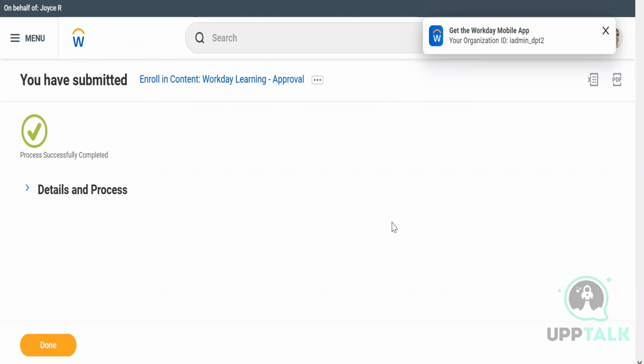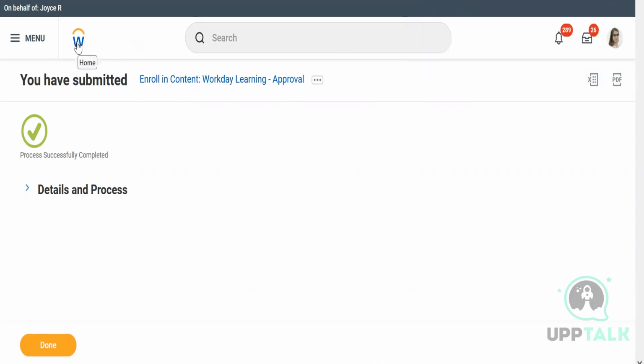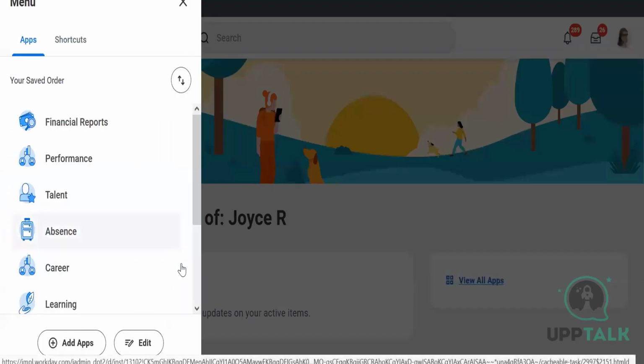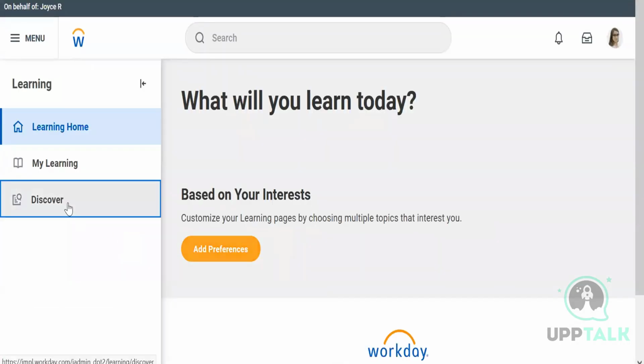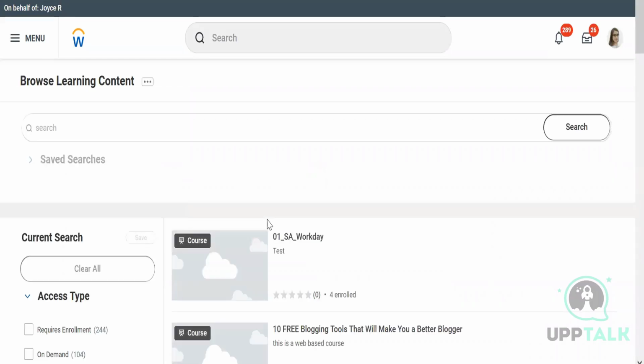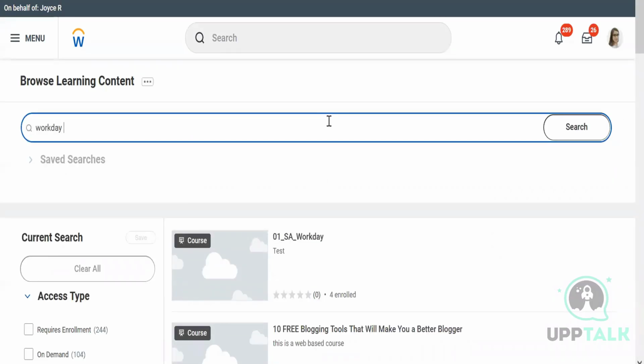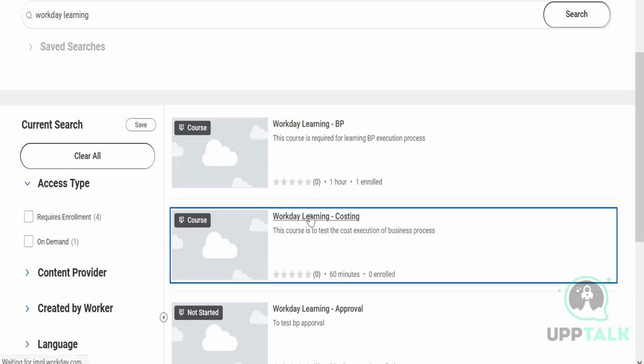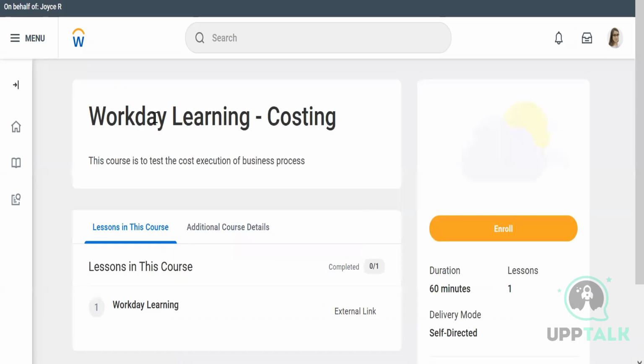Now what we'll do? We'll do the third testing, the third course that we have created for costing. We'll see whether that goes for an approval or not. Now this is associated with cost. What should happen now? After submission, it should go for approval, for manager approval.